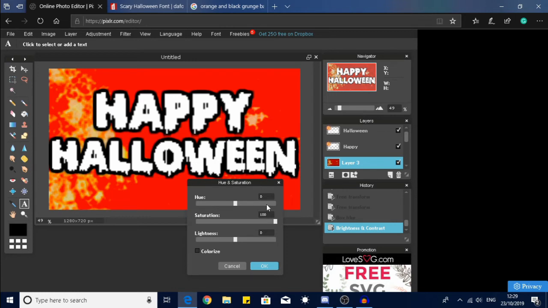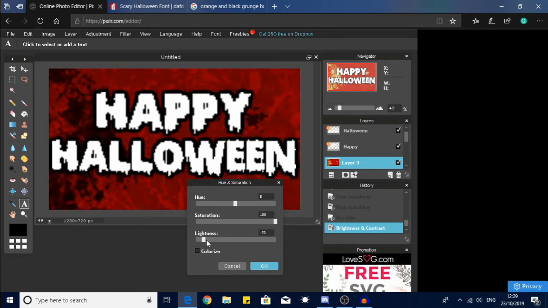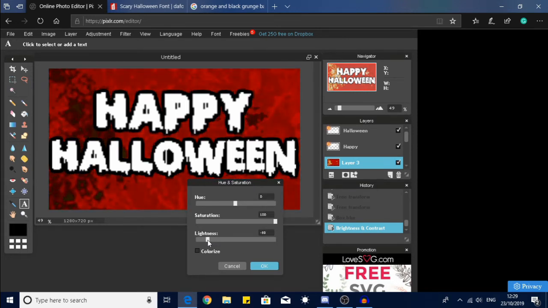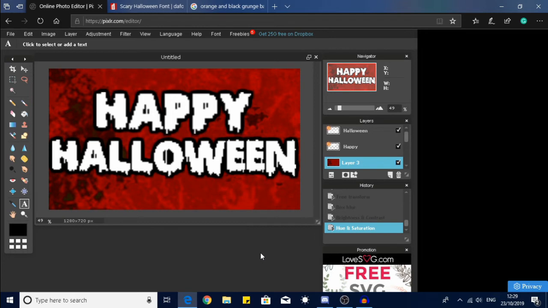Don't mess with hue because that changes the color. Or if you want it changed, then obviously you can do that. And then the lightness, you could probably bring it down a little bit. Or I could leave it at that. Oh, that actually looks good. And then if you hit OK, there we go. So I think that's just about it done.